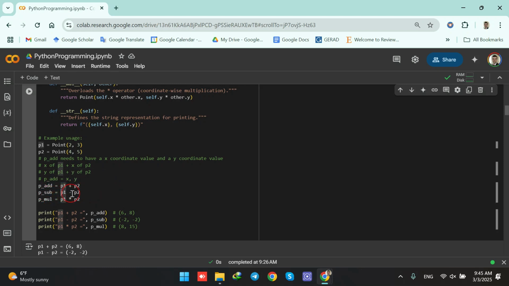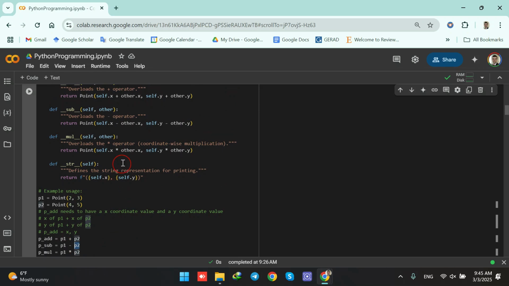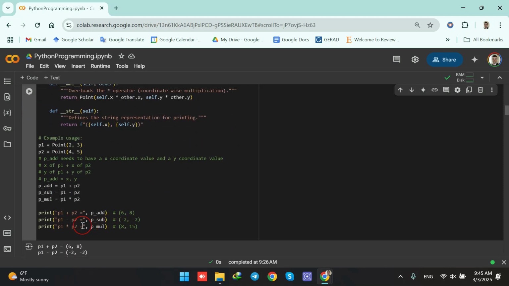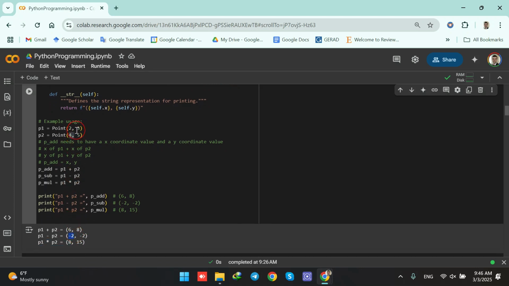For the subtraction, we have P1 minus P2. Again, the same thing is going to happen. The 2 is going to be subtracted from 4 and 3 is going to be subtracted from 5 using the subtract overloading operator. Then we are printing this fourth object, which is p_sub, and we see that -2 and -2 is being shown there. Why? Because 2 minus 4 is -2, so the x is -2. Then 3 minus 5 is -2, so -2 is being printed in the output there.